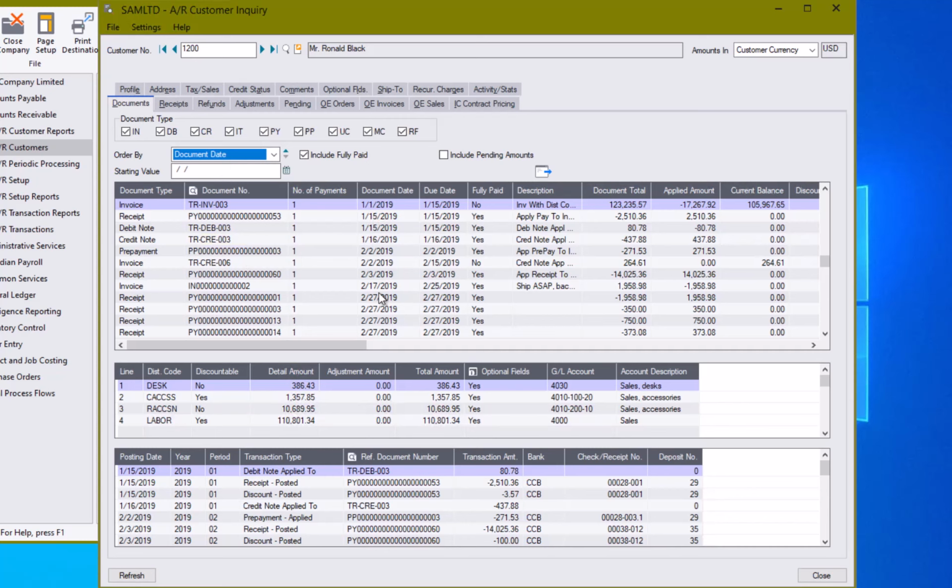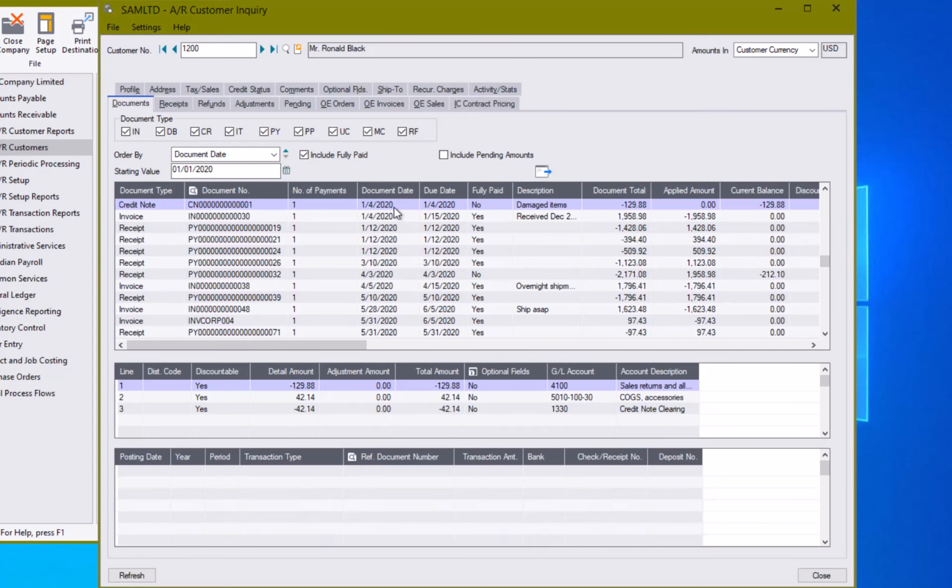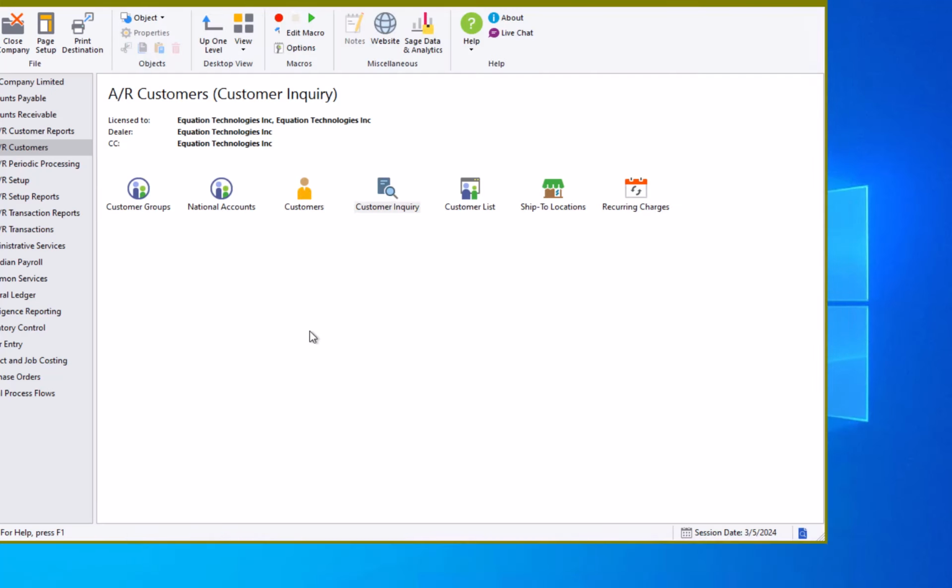And if we say, notice that all these are 2019, if we say 1/1/2020, we jump down and the first transaction now presented is one that is just after our starting value that we entered there. So it is a way to kind of help you find transactions that may be older and you know roughly when they happened, and you can then filter down and kind of get a little closer to your target. And then there's an option here for including pending amounts.